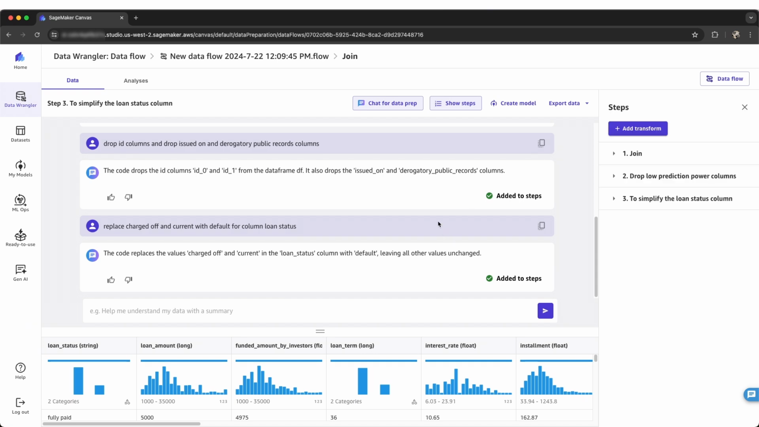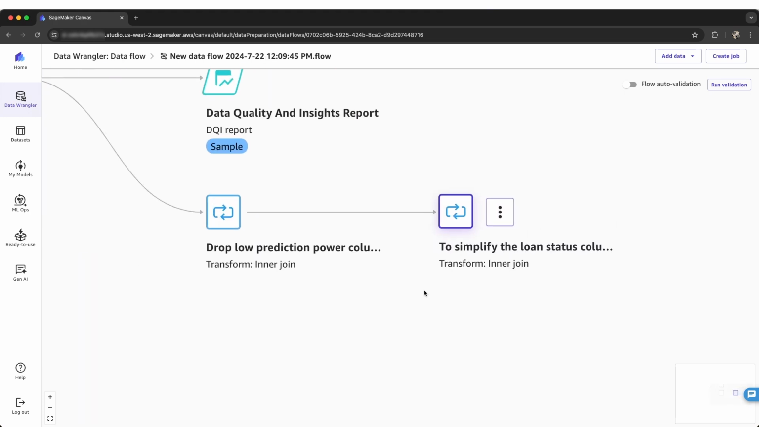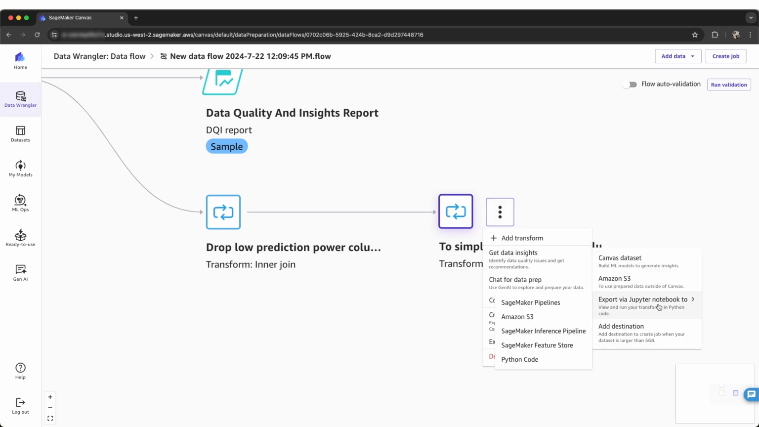Let's get back to the data flow view now. I would like to highlight that the data flow can be exported via Jupyter Notebook, integrating to other SageMaker services, such as pipeline for data processing and inferencing, and exporting the dataset into SageMaker Feature Store or S3 storage. With that, ML project teams can reuse the exported data flow and datasets. Now we are good to go for model training.